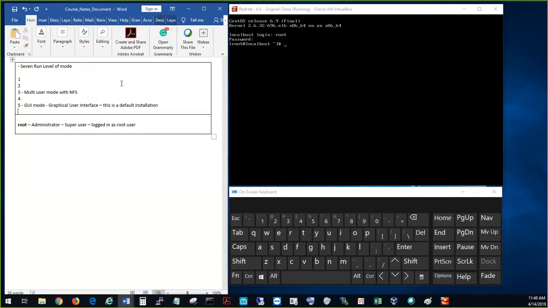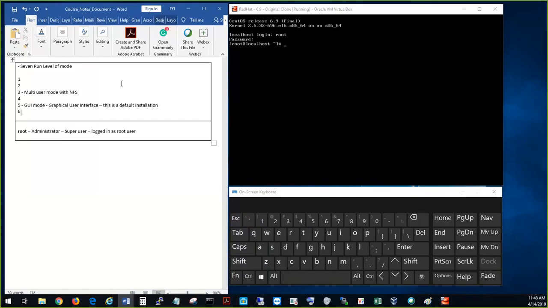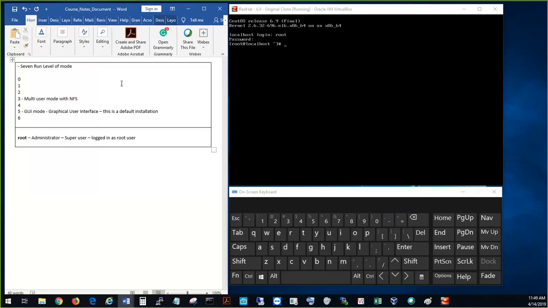And I said 7, right? Where is number 6? And where is number 7? So there is no number 7, but we have 6 here. So it starts from 0. What's happening is we have 7 run levels, from 0 to 6. So we have a total of 7 run levels here. We already know what run level 5 is and what run level 3 is. This is where you're going to be working a lot.